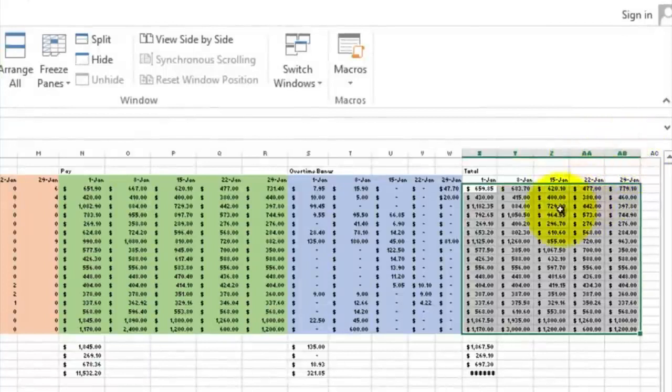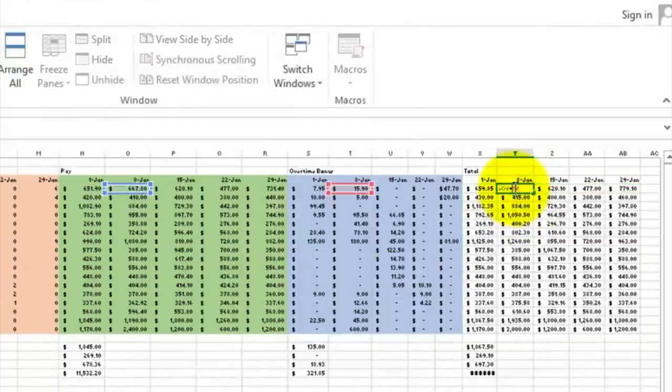Now let's check this one out. If I double click on this cell, what's it adding together? Looks like it's adding the pay from the second week times the overtime bonus for the second week. That's exactly what we wanted.